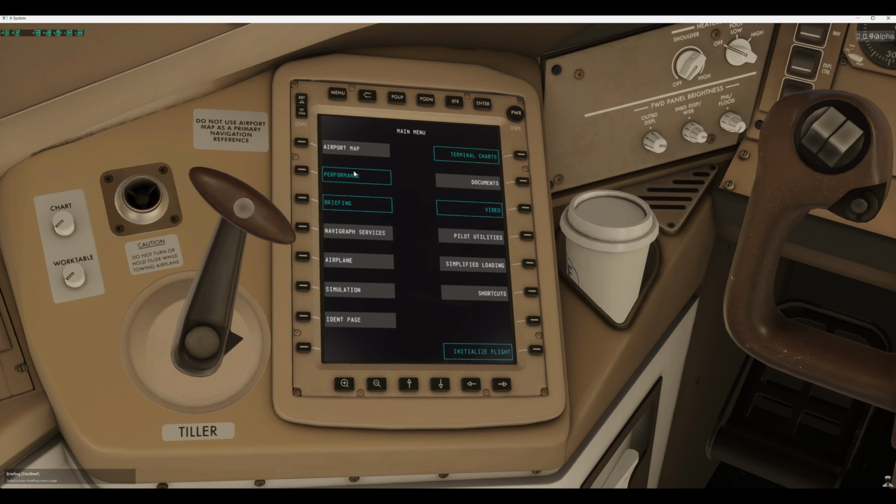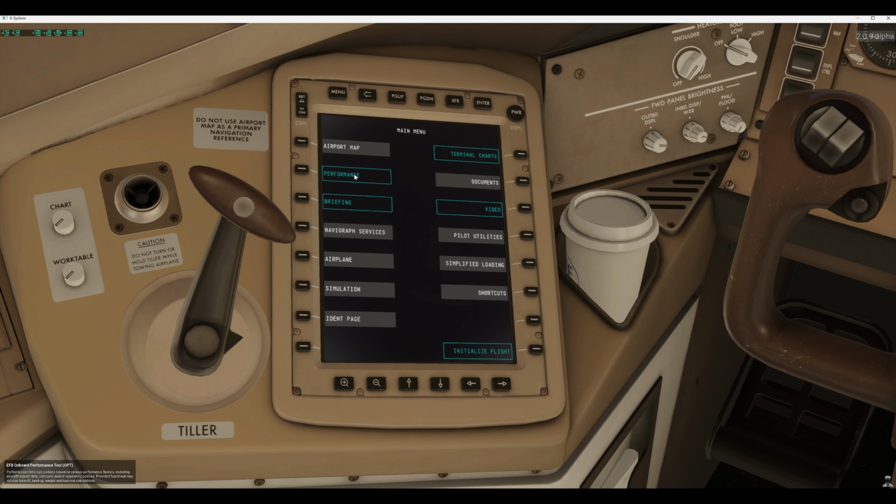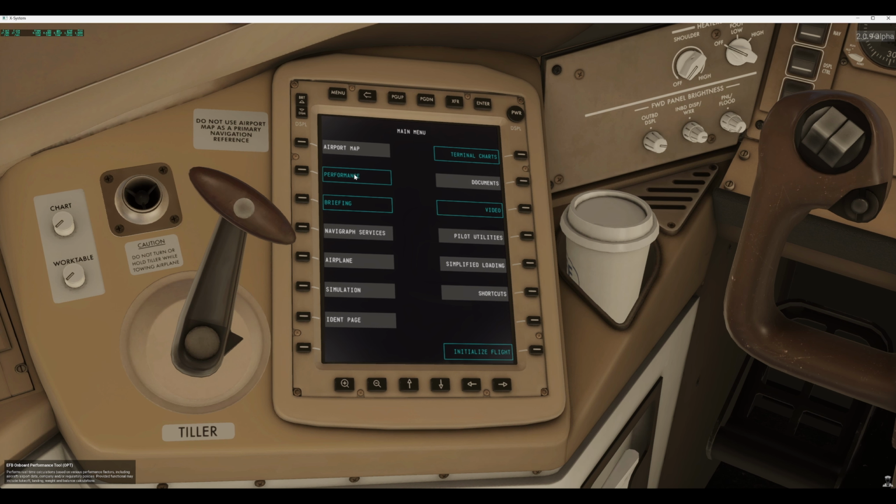Afterwards, you get two options. You get performance and briefing. Performance is the performance calculator. It's not yet in 2.0.9, so I'm not going to discuss it because I don't know how FlightFactor will implement it. Now, after that, we have briefing.